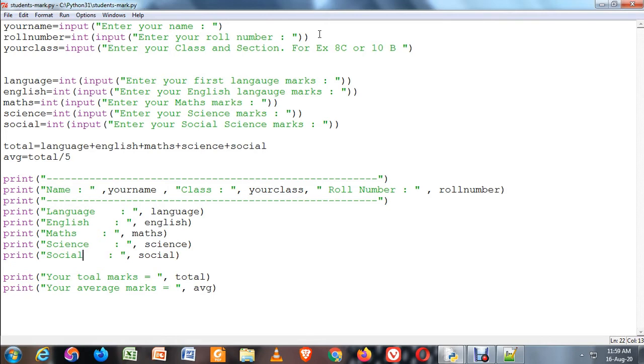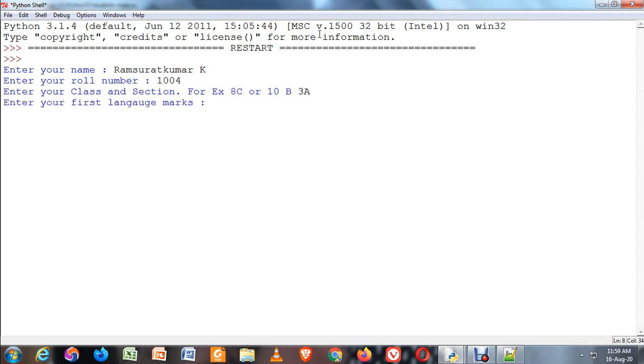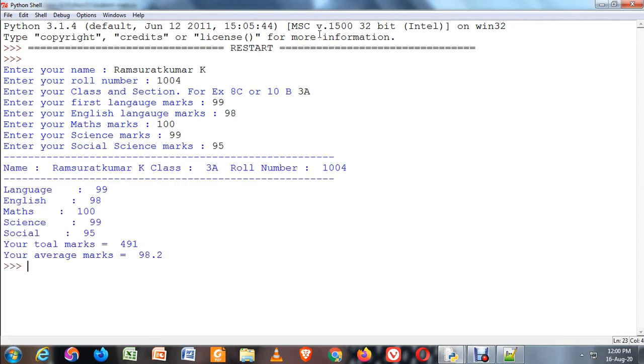We are getting the output. Enter your name, Ram Shurat Kumar K. Then roll number 1004, class section 3A. Okay, first language marks, English language marks, max marks, science marks, social science marks. Now we are getting the output as name, student name, roll number, everything, etc.